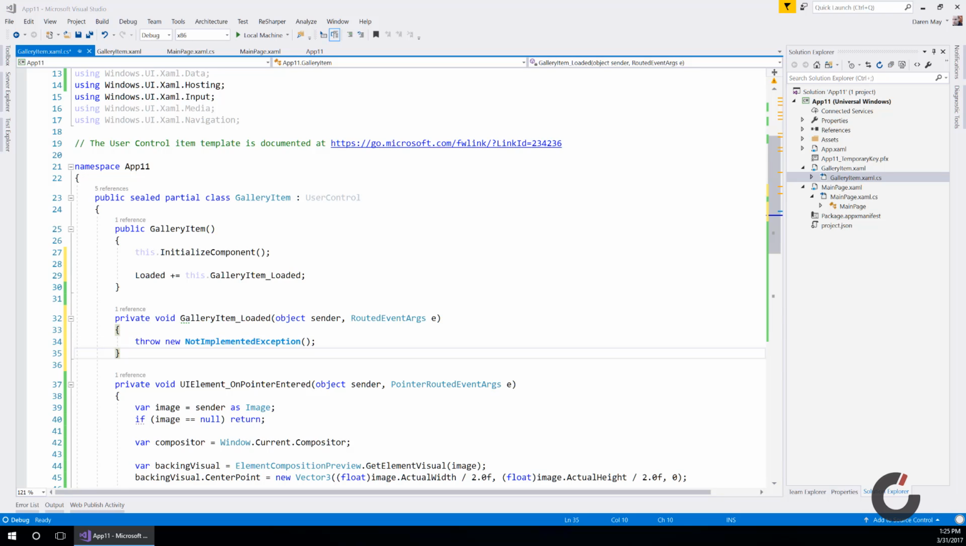Now let's think about how I want to approach this. Every instance of gallery item is going to have an associated visual. So I want to grab hold of that visual and handle that. If I look at how I approach that, I want to create a member variable that references the backing visual for each gallery item. So let's deal with that first and foremost.